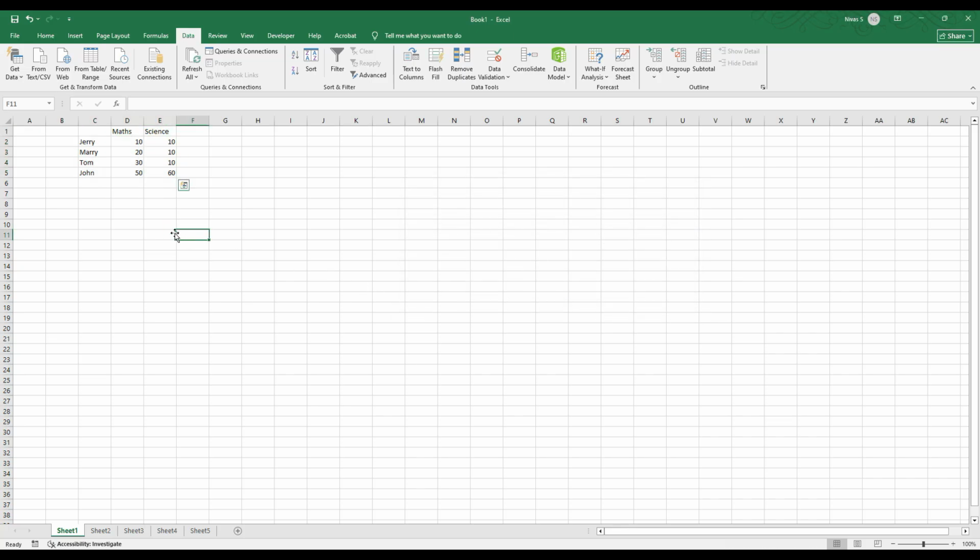See, now it has rearranged everything. So 10, 20, 30, and then 50. It has rearranged based on those values. If you do undo, it will show the previous order. Previously Tom was on top, now Jerry is on top. So this is how the sorting works.